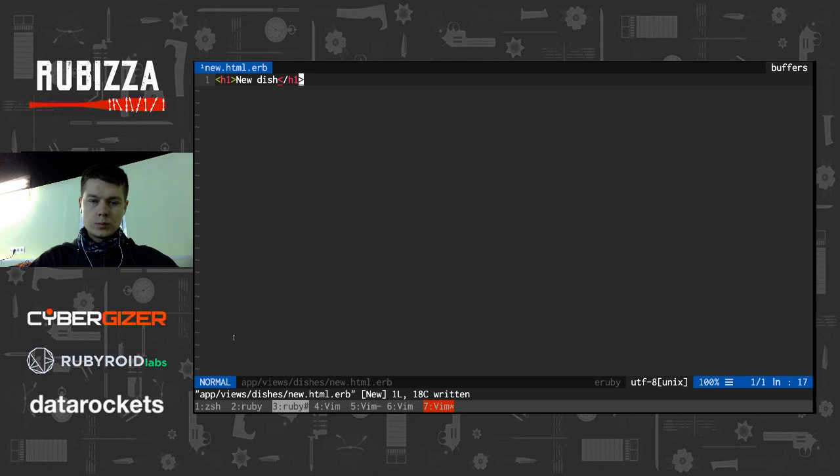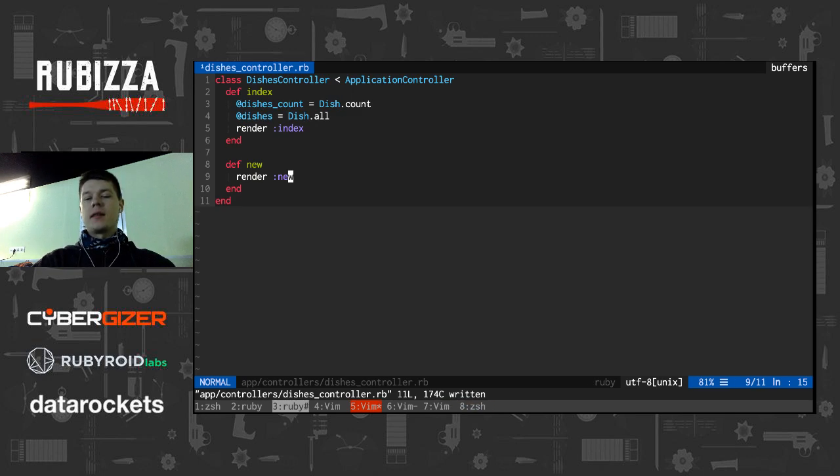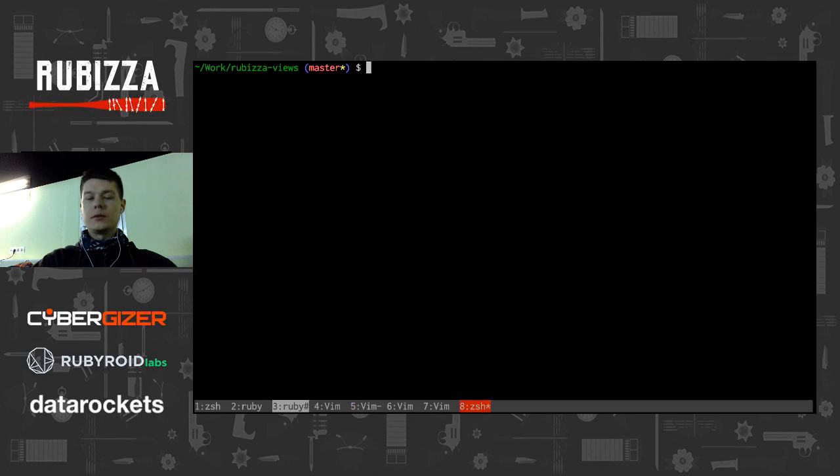We have views, right? Except we not only have views for each action, we have another kind of special views called layout. They are already created. If we look at app, views, layouts, we may see that we have one file here, application.html.rb. What is this file for?